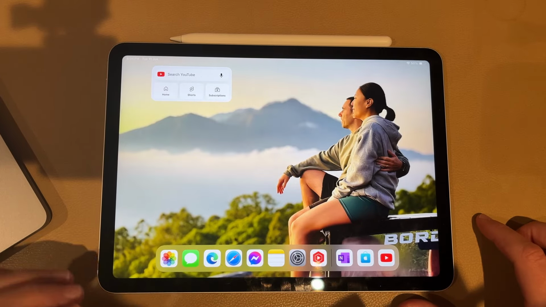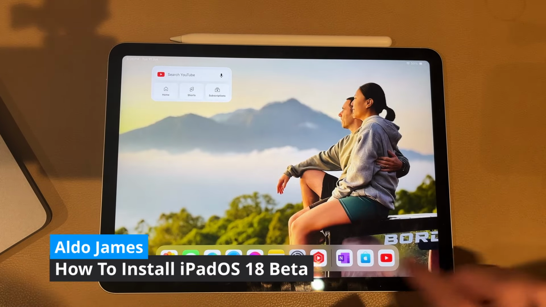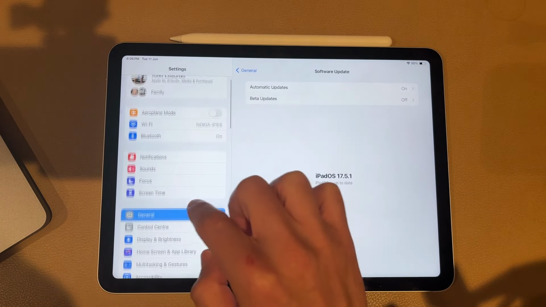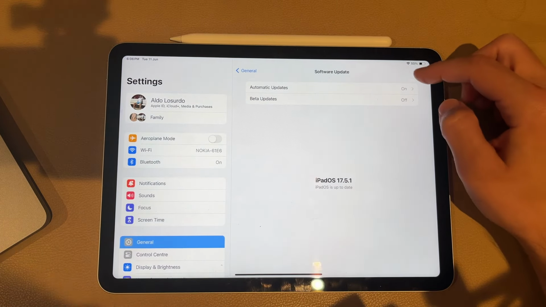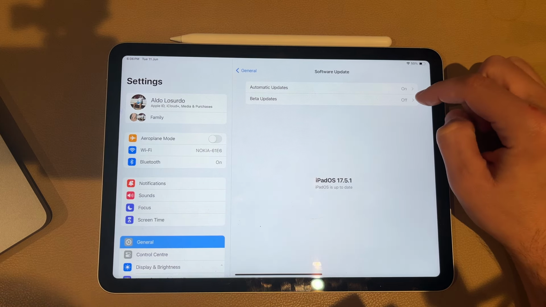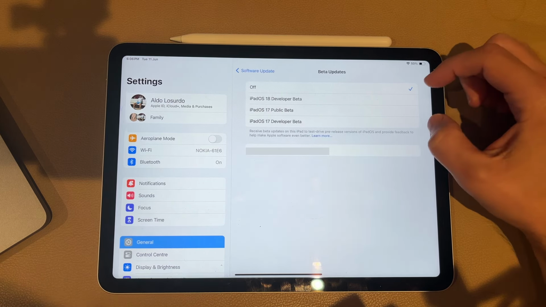Apple have made it so easy this year to install the iPadOS 18 beta update. All you have to do is open your settings, go into the general tab, and then from here you have the option of beta updates if you have enrolled in beta updates before. You can simply select on this and you have a few options here.